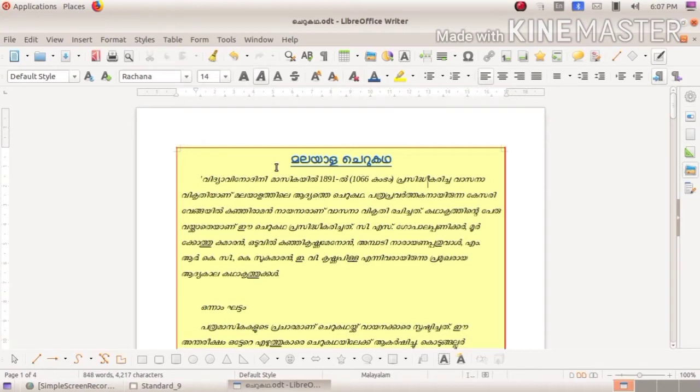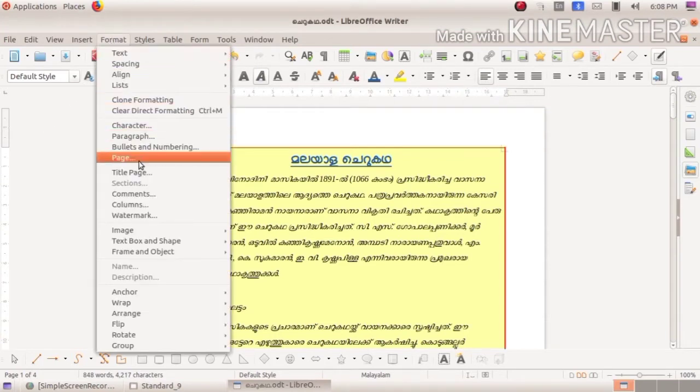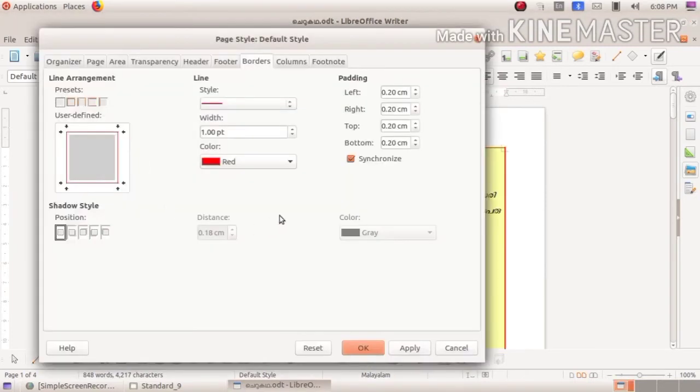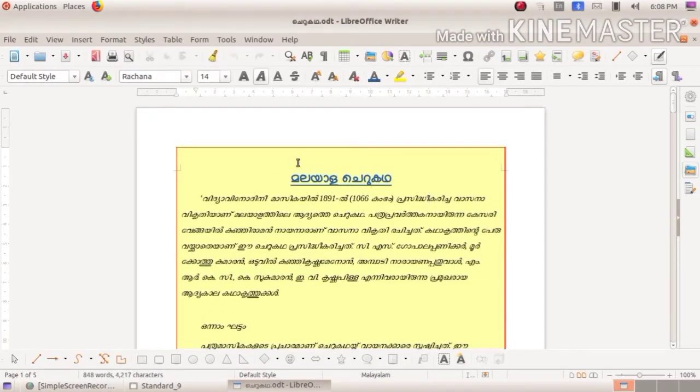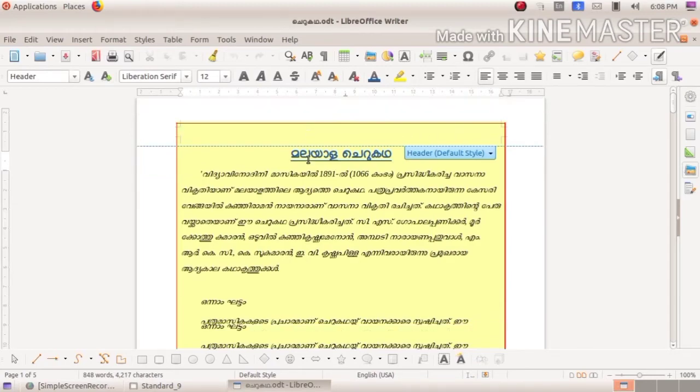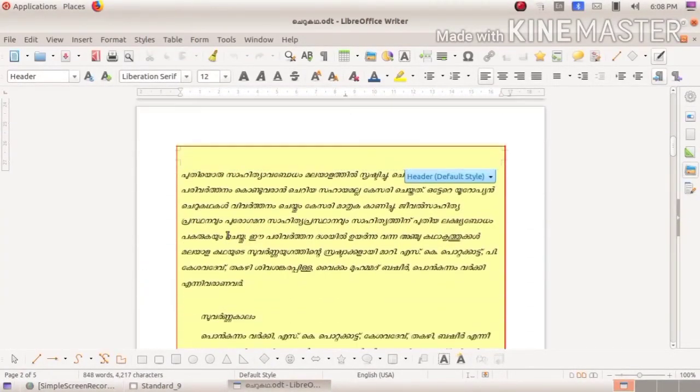Let us look at how the page number is inserted as header. When we click the Format menu, Page Style window, there we can see the tabs of header and footer. Let us click the Header tab. There we can see the Header on option. Put the tick mark in it. Then click OK. Now the header will appear on each page like this.